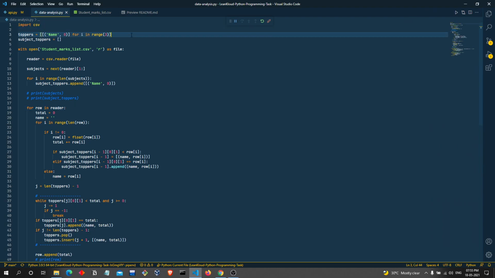So yeah, I've imported the entire document here, and then I have gone for opening the CSV there, and I've also skipped the first header so that I can move on to my each record parsing. I have also gone for each subject topper, so that I have created a list for that, and I've created a list for finding the toppers of the class.